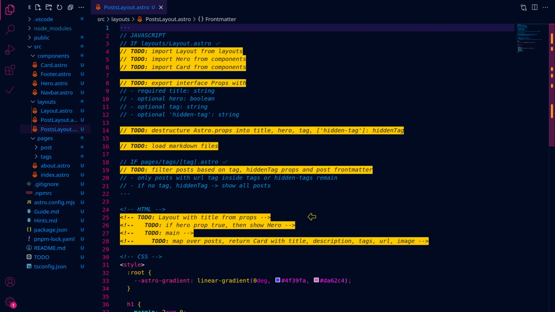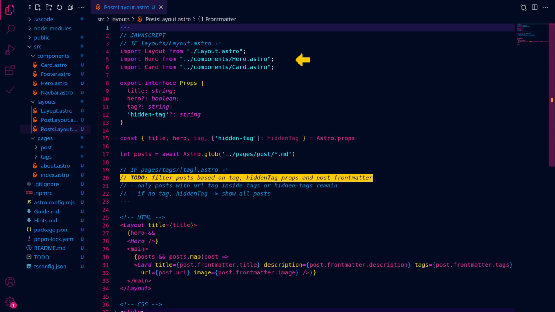In the HTML part, we wrap our content with a layout. Render a hero if the prop is true. And inside a main tag, map over posts showing a card with a title, description, tags, URL, and image for each. We do our imports, define the props interface, define our variables, load the posts using astro.glob, and the complete HTML part. Now let's complete our card and hero components.